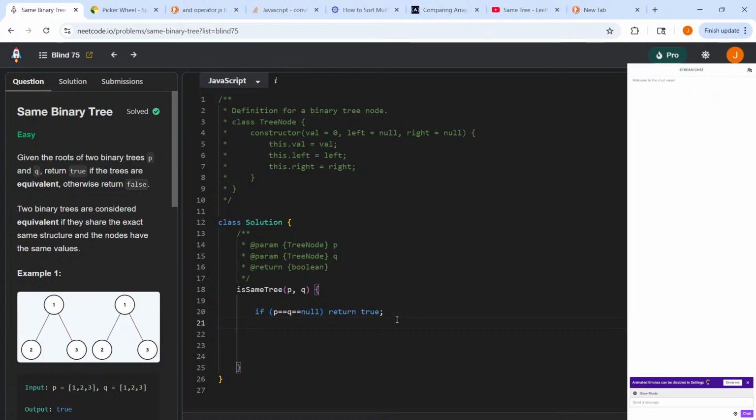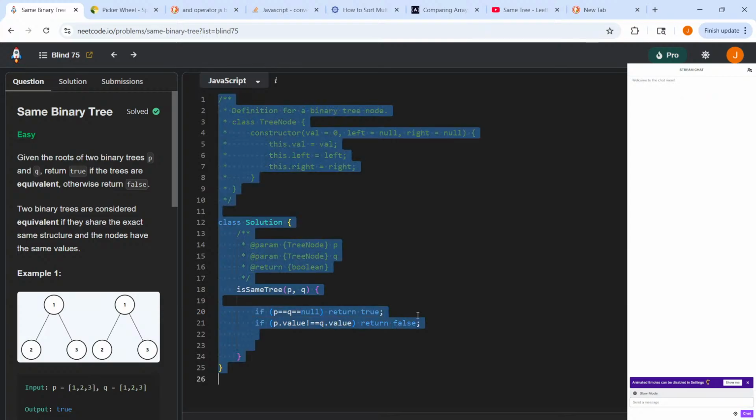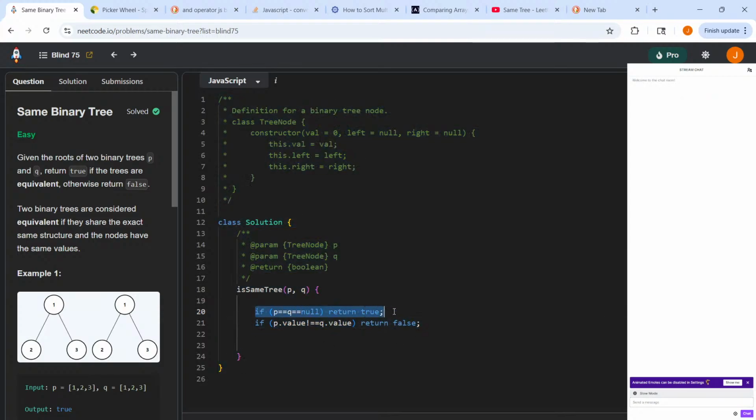And then if p dot value is not equal to q dot value, return false. Okay, and then I suppose what is next? We need to send in both left nodes and both right nodes of both trees. So then we could say, wait, but if we return a thing, then we don't need to do stuff. Okay, so if it's not null and the values are equal, then we'll go to the next step, which we're writing now.